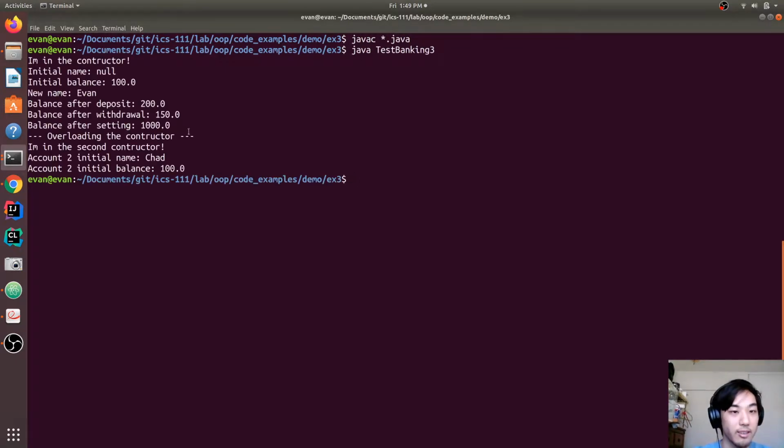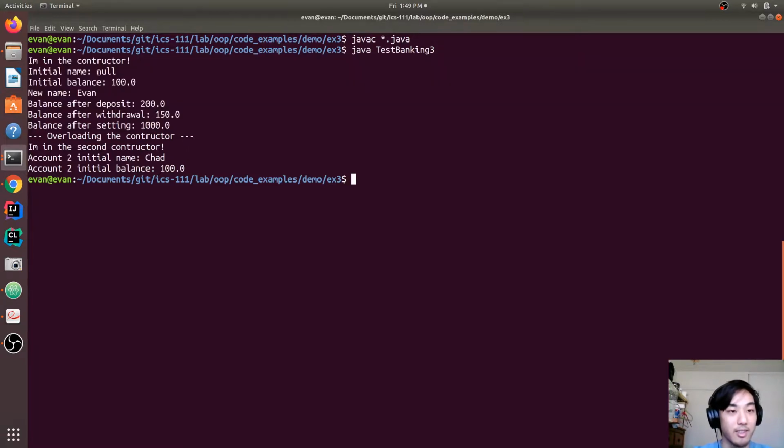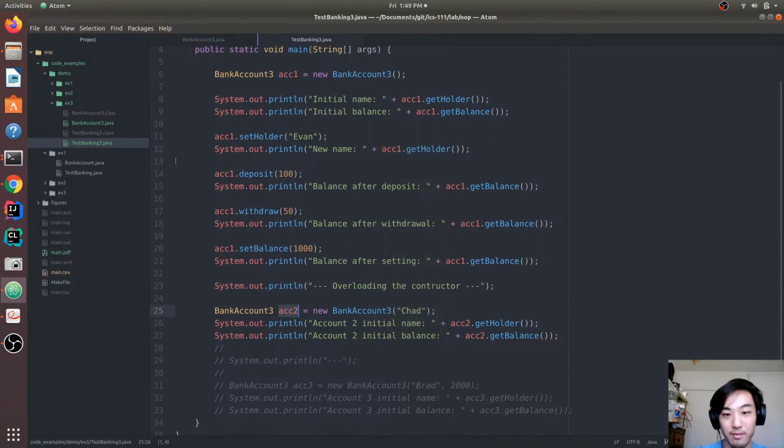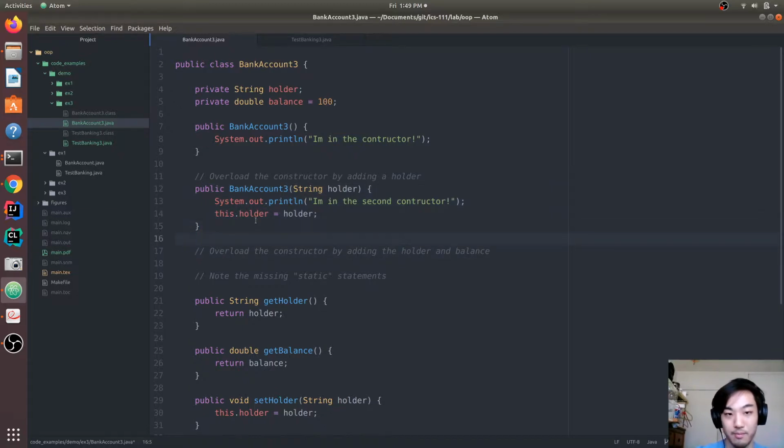And here we see all our initial stuff. The default constructor doesn't initialize anything, so that's why we have null and 100. But when we overload the constructor to create another object, we see it was named Chad, because we call it with the different constructor. And you can actually have any arbitrary number of constructors or overloaded methods as you want.